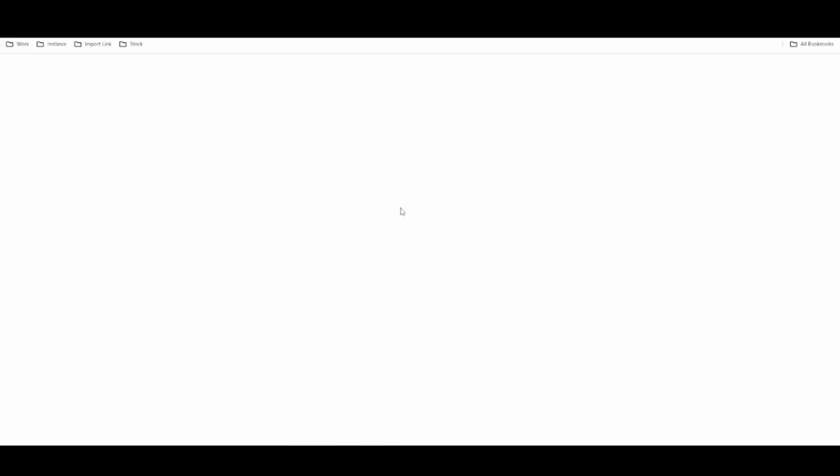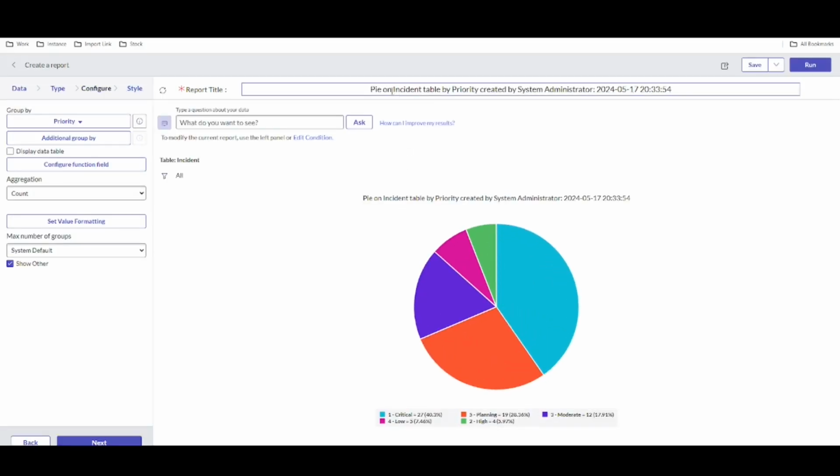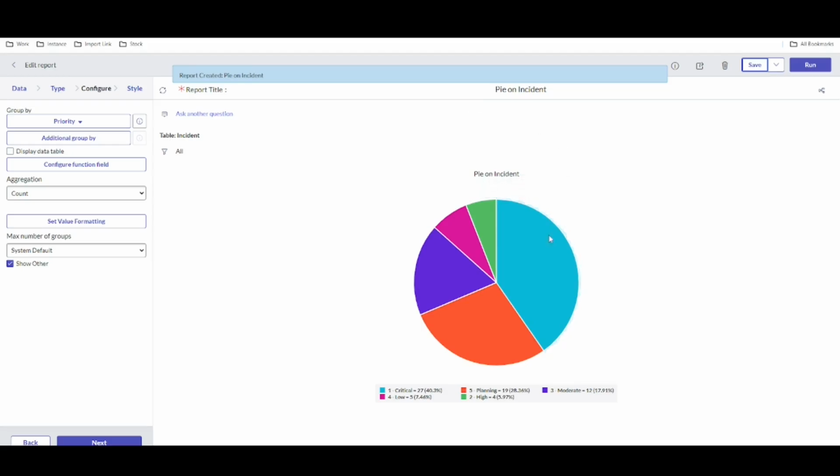If you recall, we can directly create reports from the incident, or any table. You can see this report is automatically showing based on the priority. So let's say I'll put this pie on incident. This is our report name. We'll copy that and save that. So this report is also created.